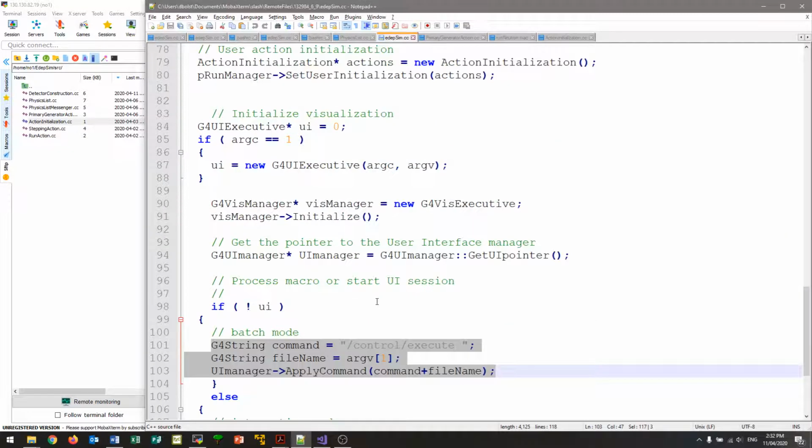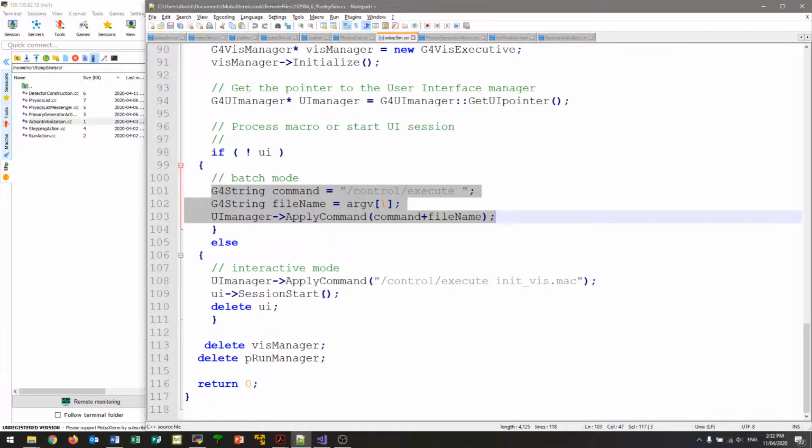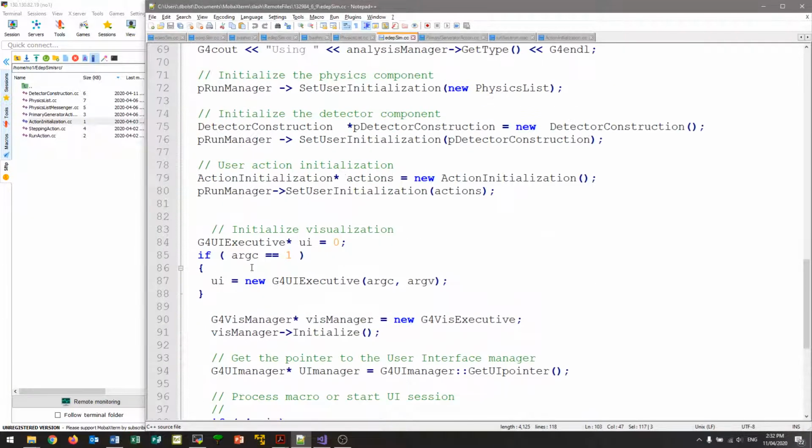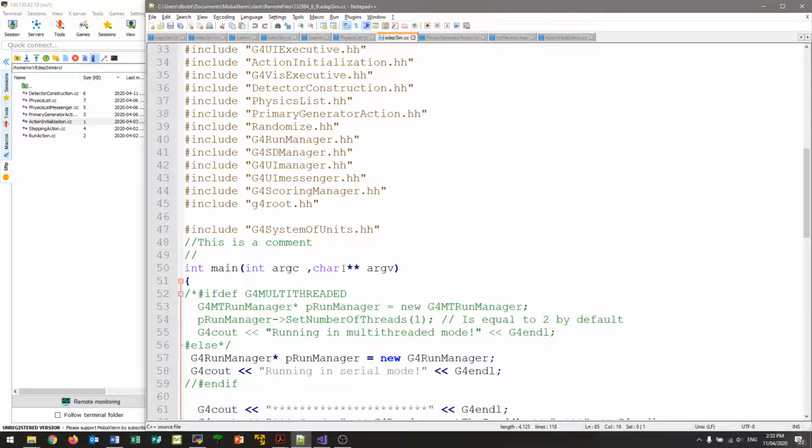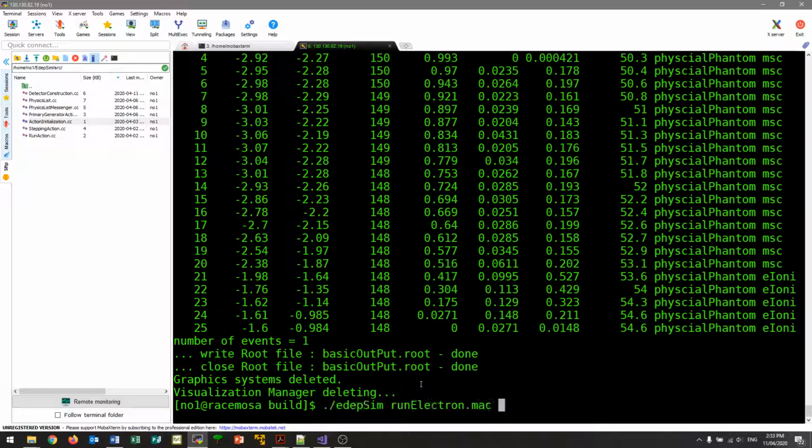Sorry for going a bit off the rail. We're talking about this argument count and argument value in terms of how it's defined when you're running a simulation, whether it's in batch mode, so when you give it an additional argument after the program name, or whether you just run it by itself in interactive mode.